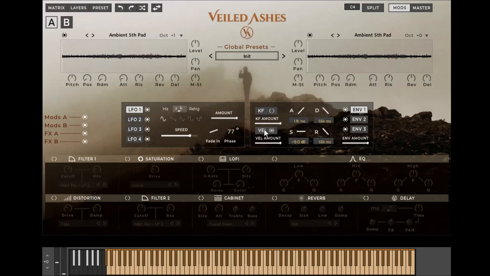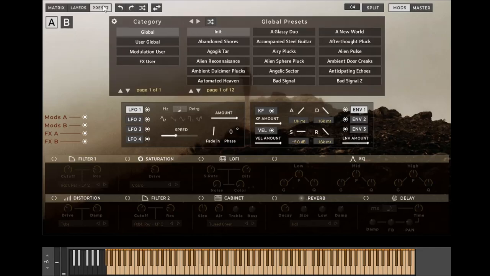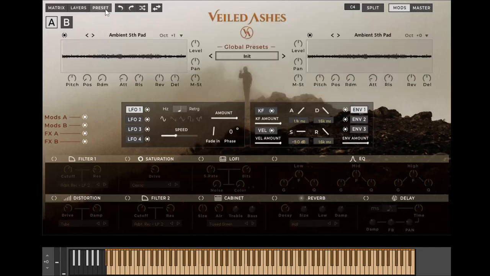The key follow and velocity do not have any controls, rather they are just a bypass button and they have their amount sliders. And the envelope does, as you would expect, have its four controls, namely the attack time, decay time, sustain value, and release time, along with an amount slider and bypass buttons. Let me reset this again before going to the matrix, which is the button on the top left right here.